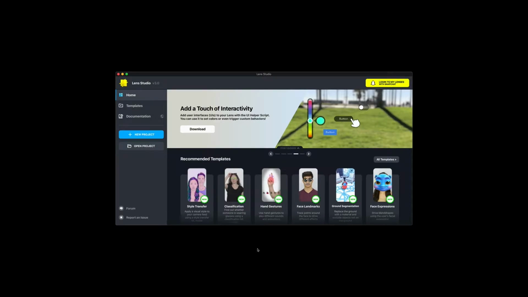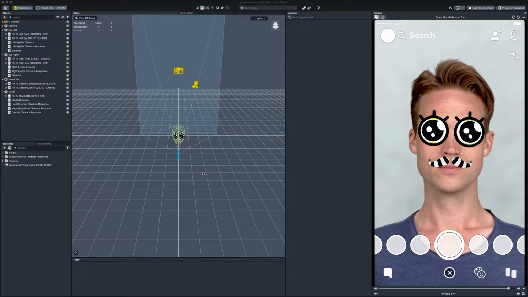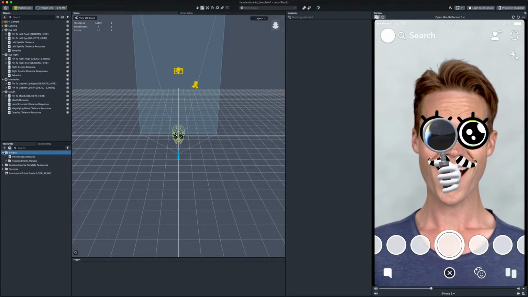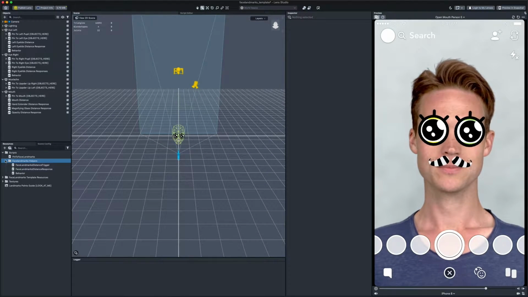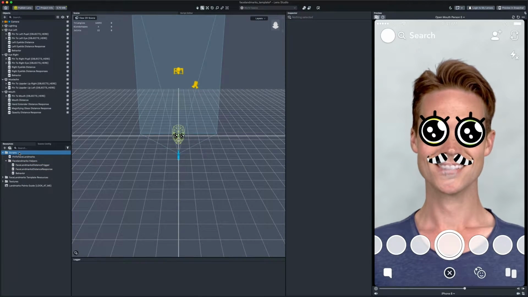To get started, first, open Lens Studio 3.0 and select Face Landmark template. This template comes with three helper scripts to help you create a unique lens experience. Let's take a look at each script to see how we can customize a template.